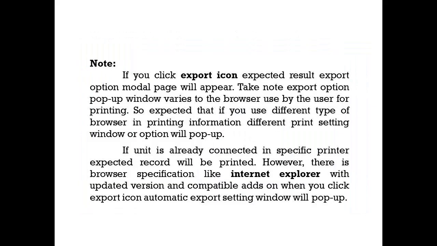Note, if you click Export icon, expected result is that the export option modal page will appear. Take note, the export option pop-up window varies depending on the browser used by the user for printing. So, expected that if you use a different type of browser in printing information, a different print setting window or option will pop up. If the unit is already connected to a specific printer, the expected record will be printed.